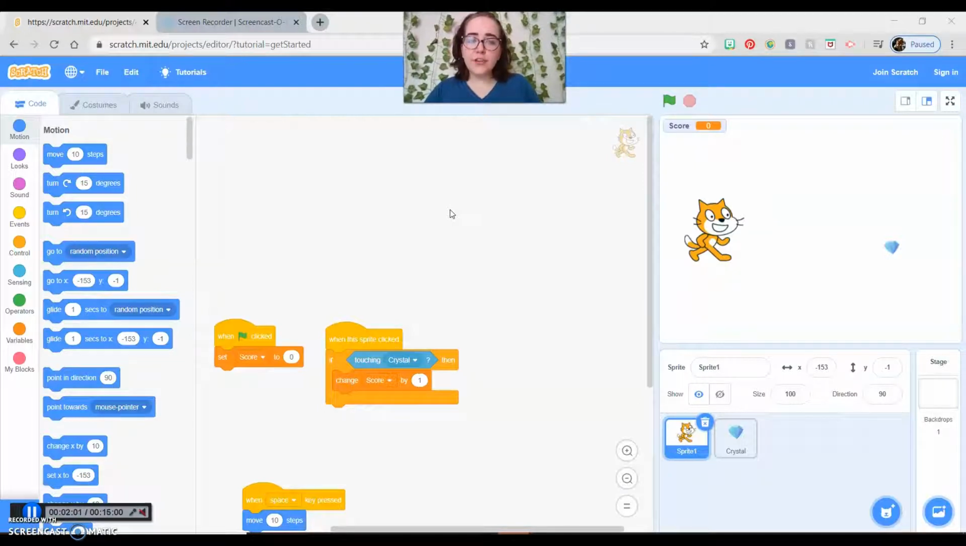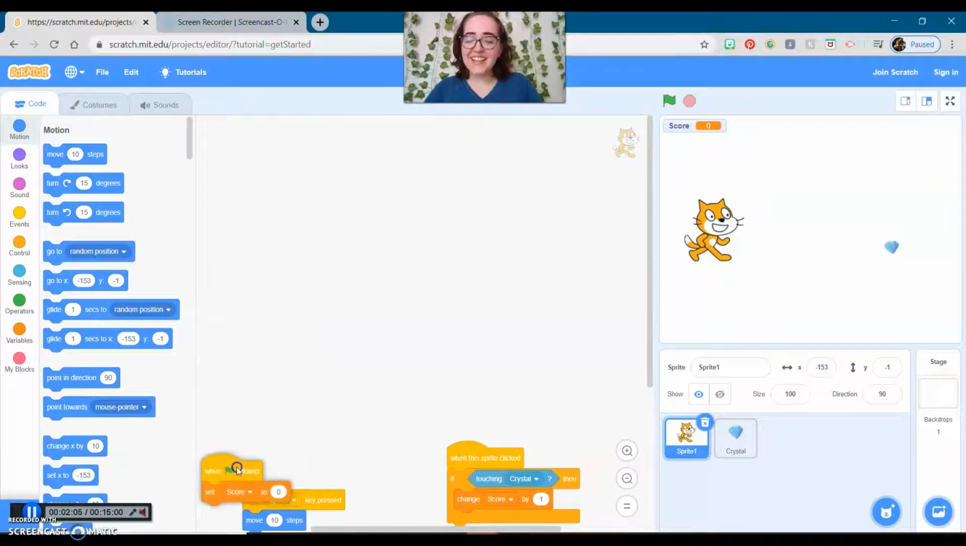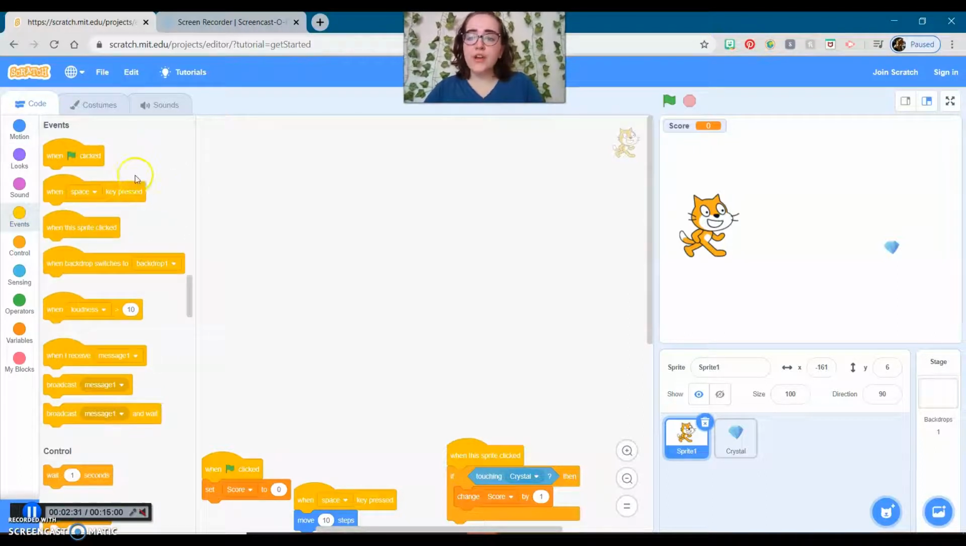So, first things first. I'm going to actually move these out of the way. Alright, let's think about moving. So, here, let's say this is our character that we want to move in the game. And let's take a look at events. So remember, in order for a sprite or something in your game to move, it needs to have that starting event at the top of your code to tell it when to do its move.